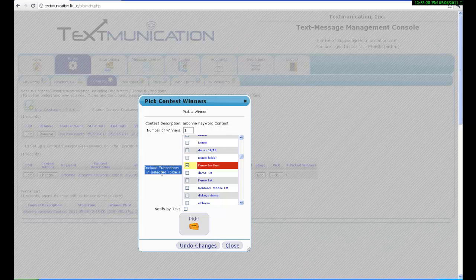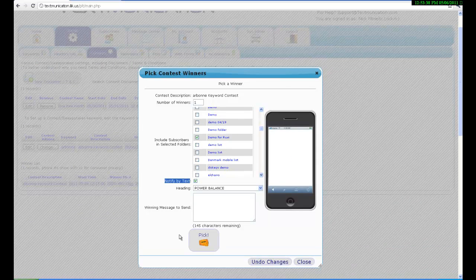Once you select the box accordingly, if you choose to notify this winner by text message, you simply check this last box before you pick. Notifying them via text message is an option. An alternate method would be to put in a personal phone call to the winner. Once you check notify by text, you create your message announcing them as the winner.